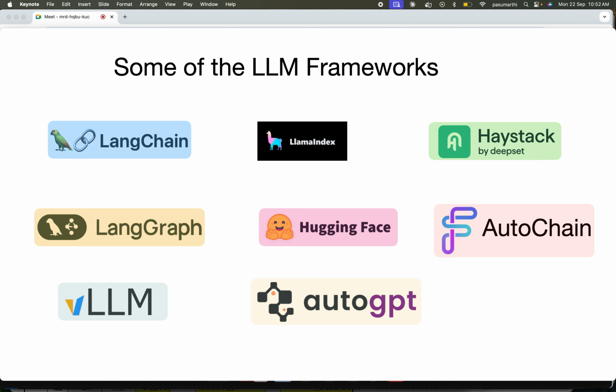There are many frameworks. I have given some of the popular frameworks here: LangChain, Llama Index, Haystack, LangGraph, Hugging Face, AutoChain, VLLM, AutoGPT. These are some of the popular LLM frameworks. Some are open source, some are paid versions.